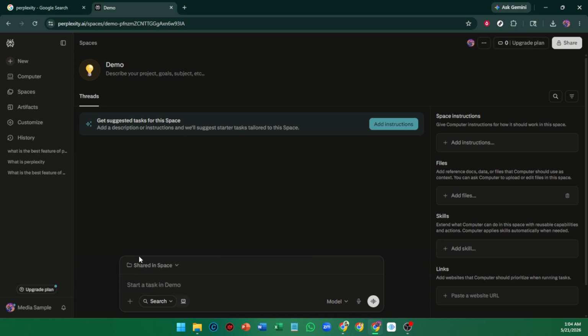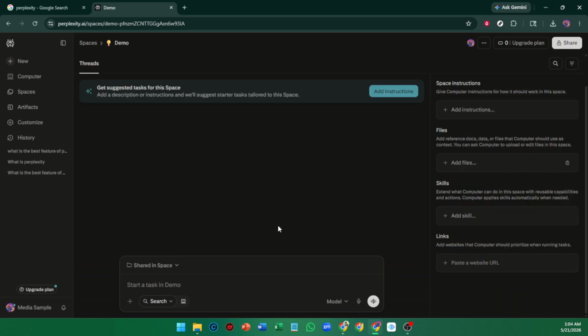By default, spaces are private, which is great for early drafts or sensitive work. When you're ready to collaborate, invite team members via email or share a link so others can access the space. Share thoughtfully and only with people who should see the materials inside.